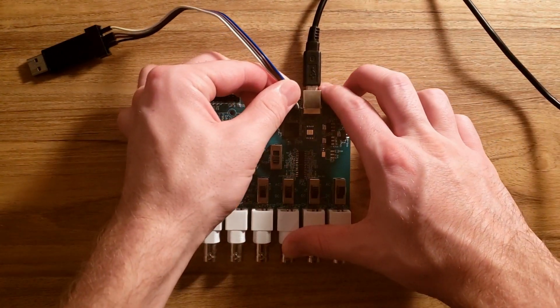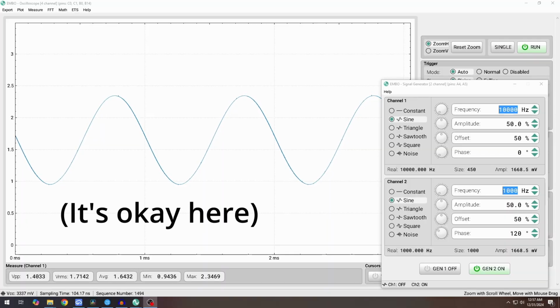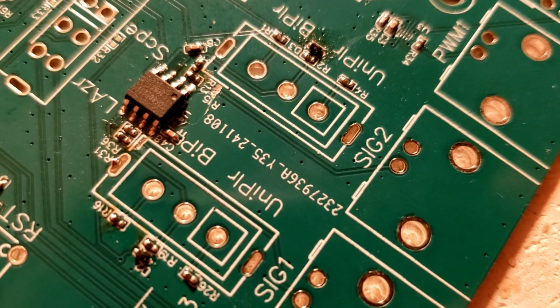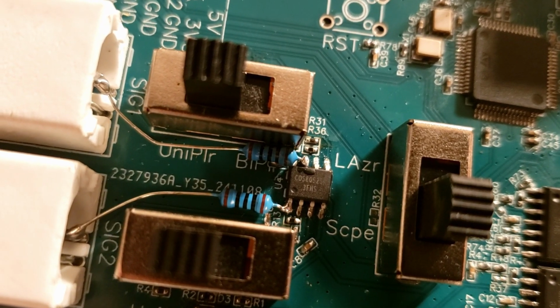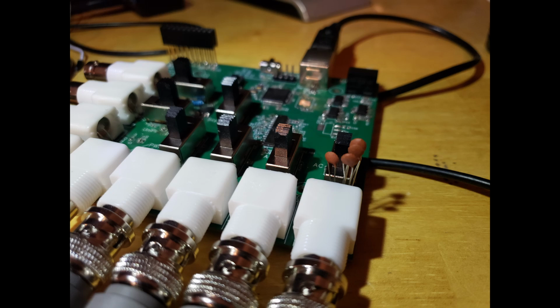There's a couple things that need to be tuned. The first thing that I noticed was that the output of the signal generation was noisy. And this is the same problem that we were having with our oscilloscope inputs. I cut the traces on the output of the signal generation op amps and added series resistors, 100 ohm resistors, which solved the problem. We also need to tune the capacitive divider, and I did that by trying different values of capacitance until I got the gain the same.